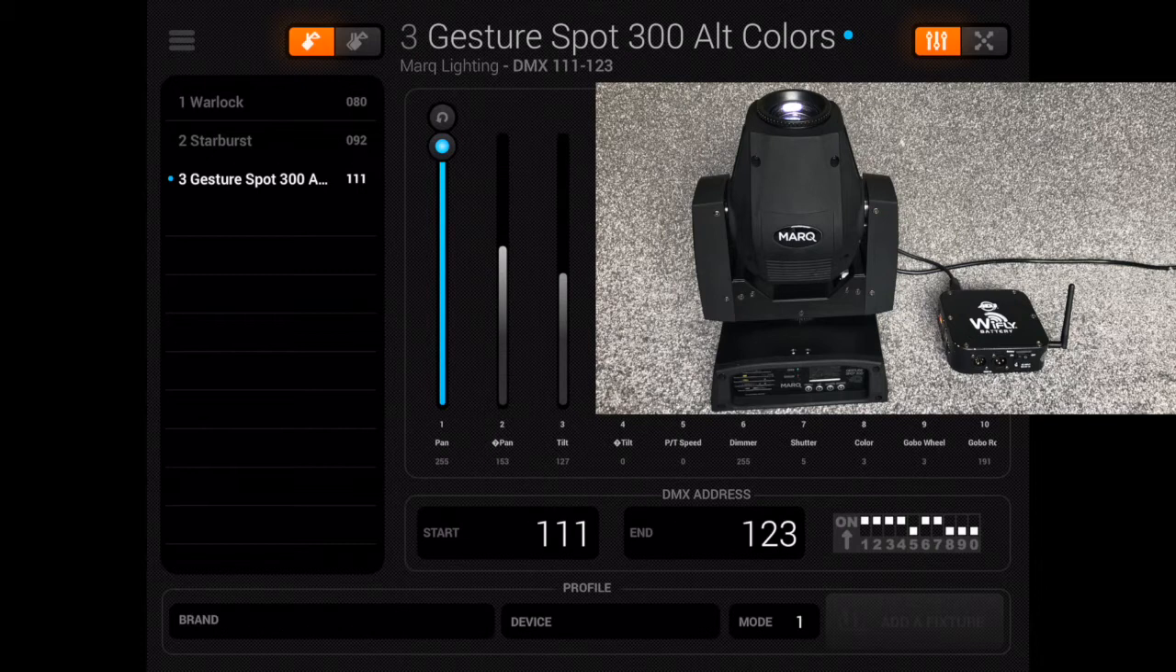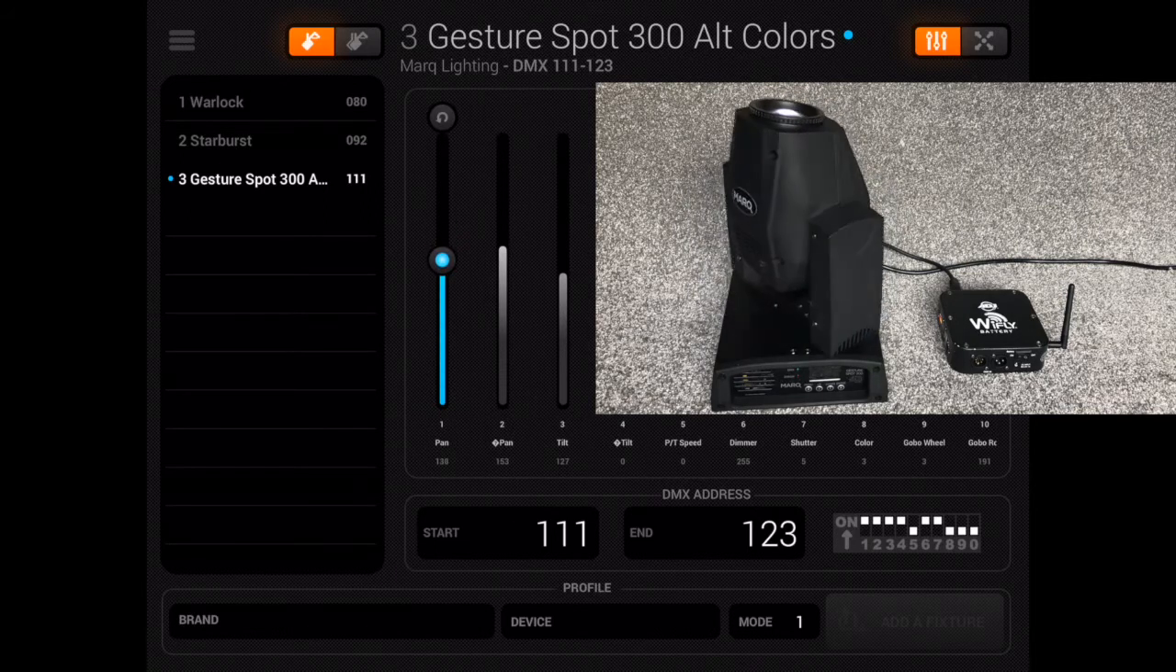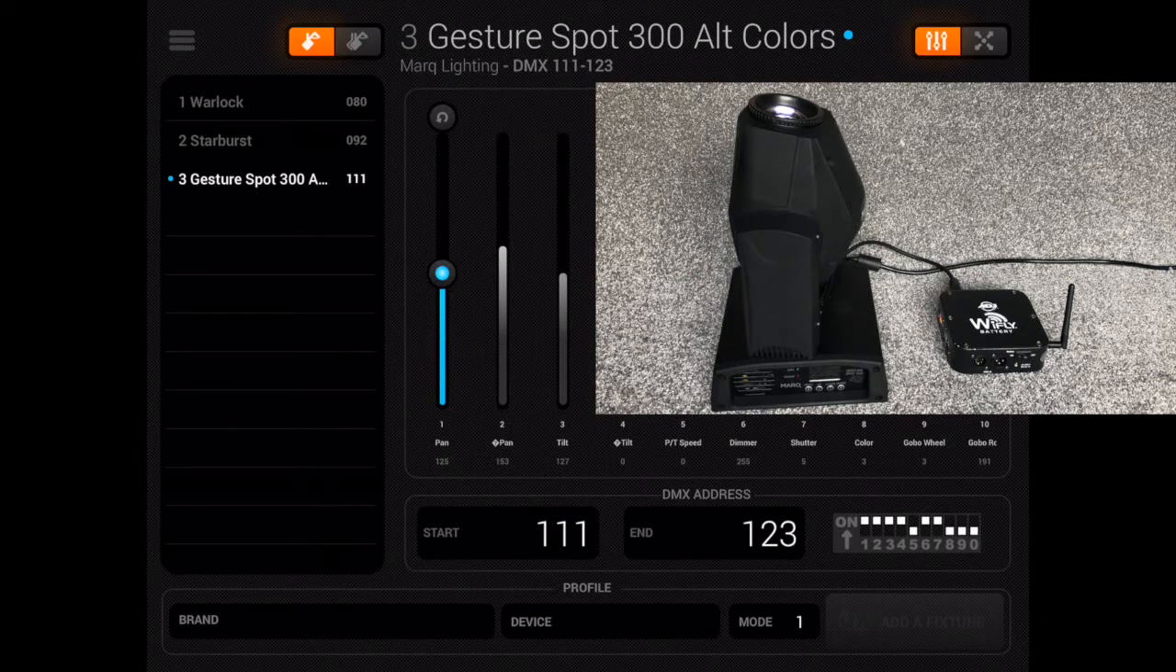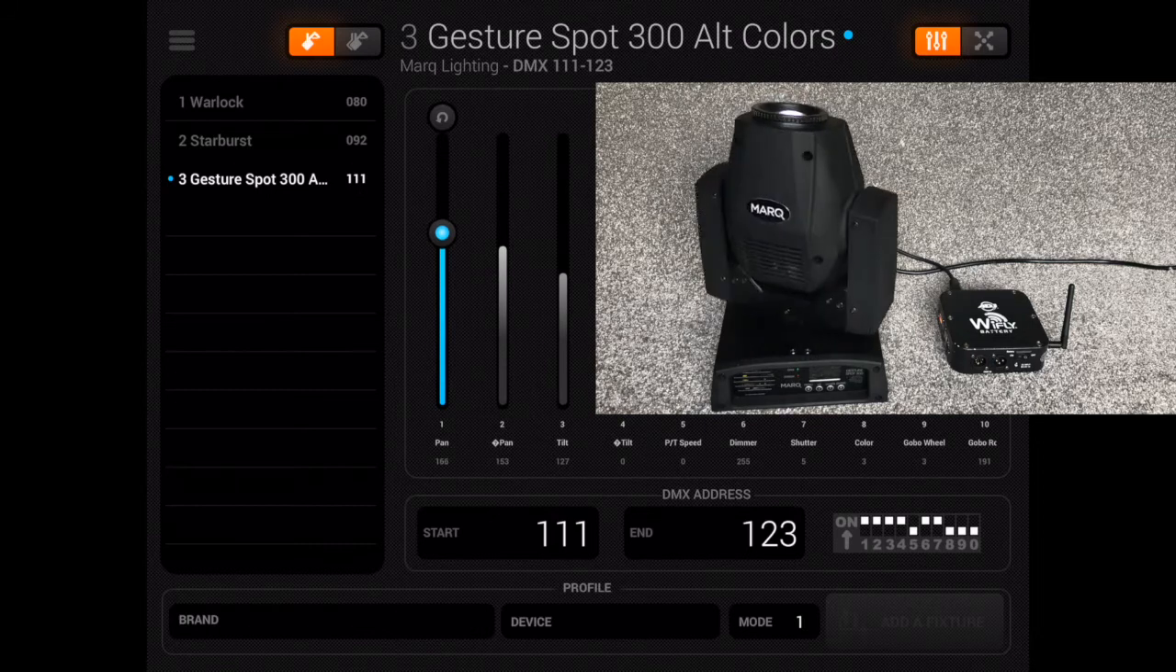And if I actually take a look at what the head is doing, you'll see that the values from 0 to 255 or 255 to 0 are actually 1.5 complete rotations of the head. And therefore, if I put it somewhere in the middle, around a value of about 128, you'll see that the head is approximately halfway through its movement. The same is going to be true of tilt.